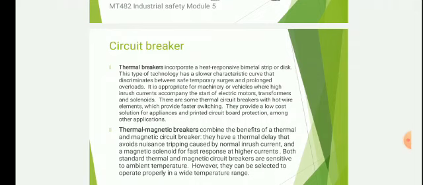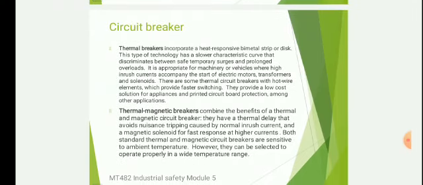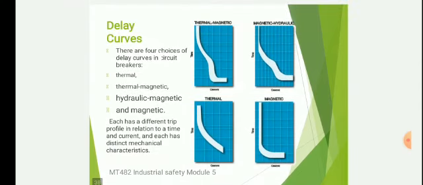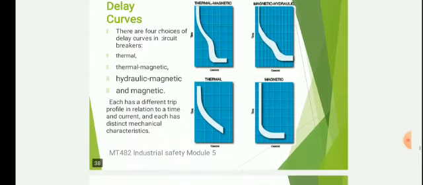Both standard thermal and magnetic circuit breakers are sensitive to ambient temperature, but they can be selected to operate properly in a wide temperature range. For wide temperature range, there are different varieties of thermal magnetic breakers. So it is a combination of thermal and magnetic. In the time versus current graph, it is not so slow, like the thermal circuit breaker as we saw.